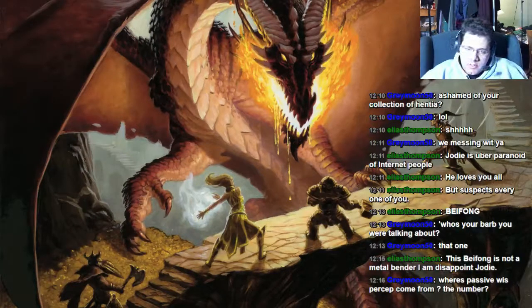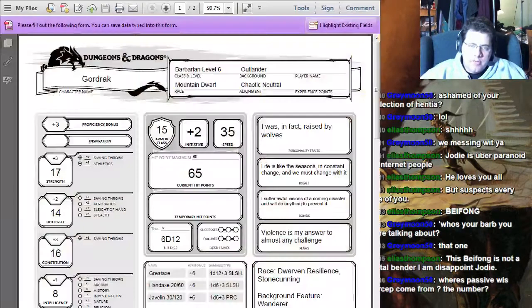So I want window capture, and this is going to be Gordrak. And that's my barbarian. Just like before we do this.